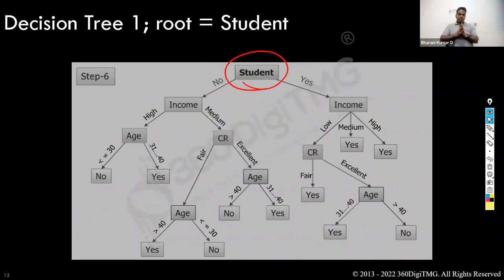I'll give you a data set. The data set will contain multiple columns and 1,000 rows. Give me one row which will not contain this variable called student, or name me one row which will not contain income. Every row will contain student. Every row will contain income. So every row will be involved.